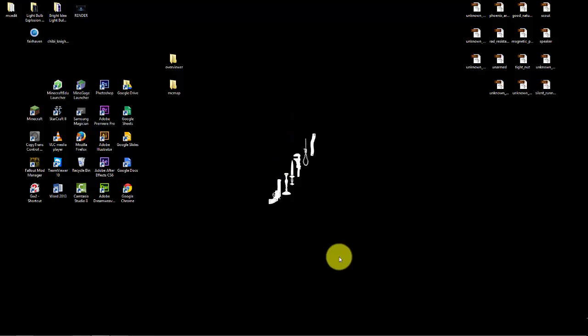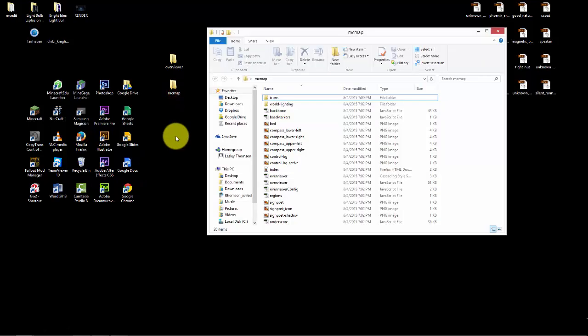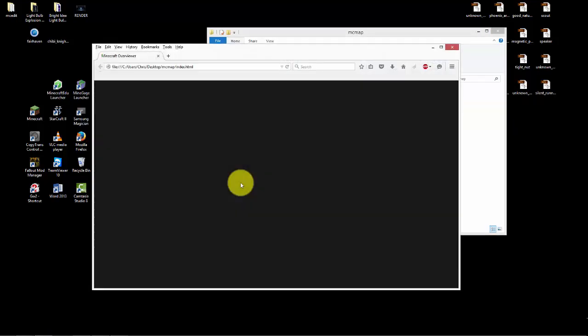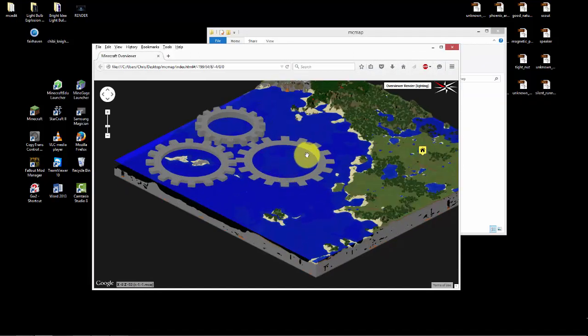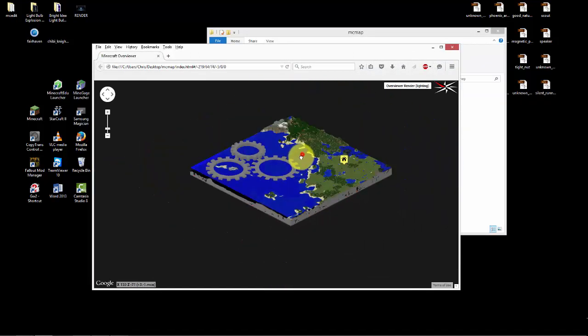So our render of our Minecraft map has finished and it is now a Google map. Because we said mcmap is the output directory, it is now in here. If I click on index, you will see that the world that you have chosen is now in Google Map.